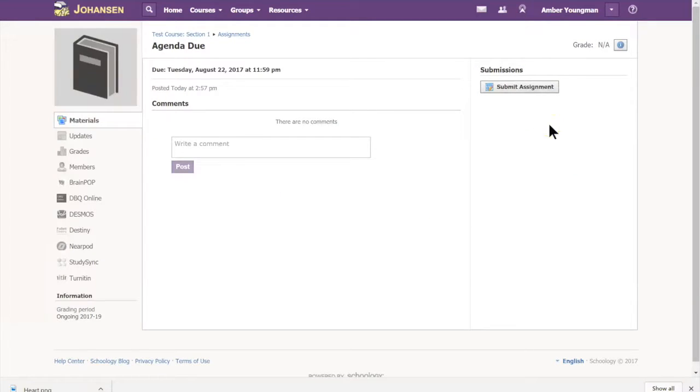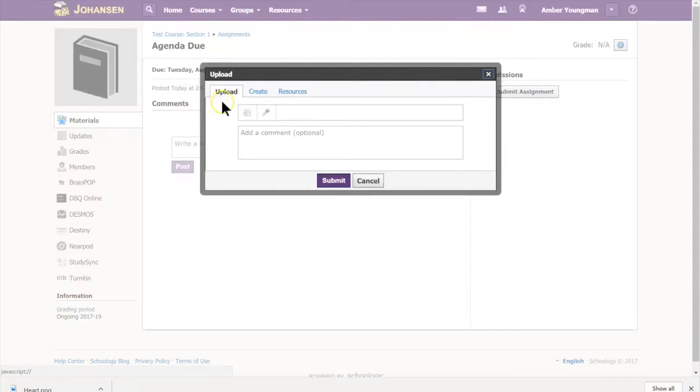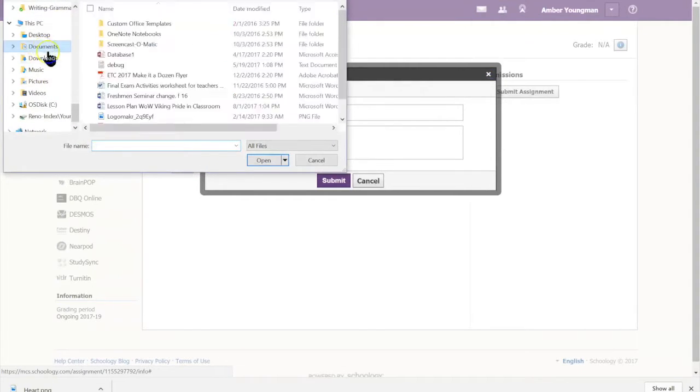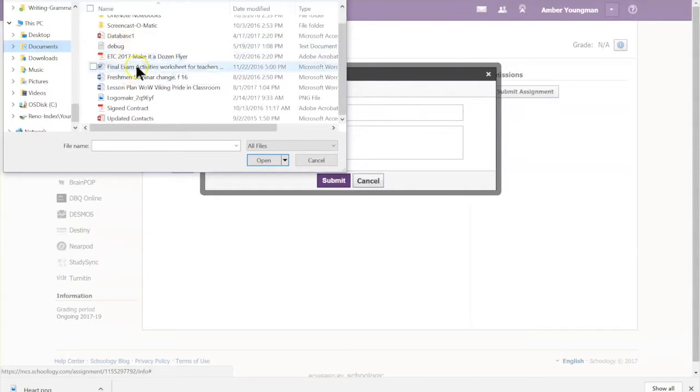There are 3 ways on Schoology that you can turn in an assignment. When you click the Submit Assignment button, you could choose to upload an assignment, create an assignment, or get an assignment that you've already completed from your resources. If I want to upload an assignment, that means that this is a Microsoft Word document, a picture, or a PowerPoint that I want to turn in. So I'm going to go ahead and I can click on the File button right here, and I can browse my computer to find whatever document that I want to turn in.